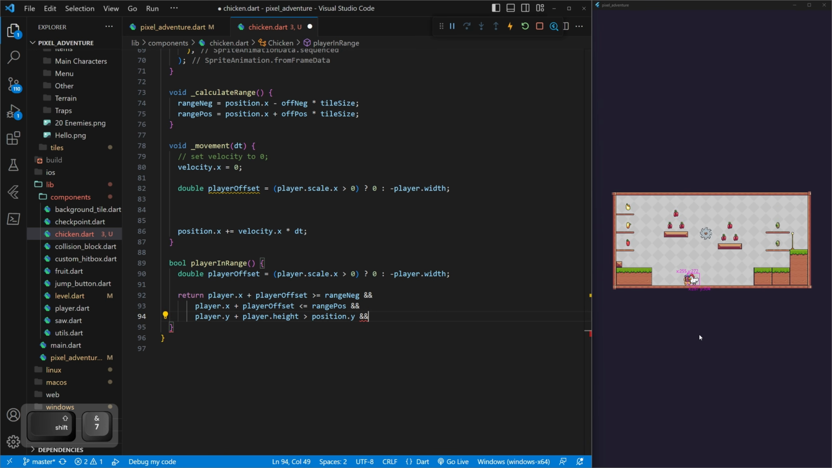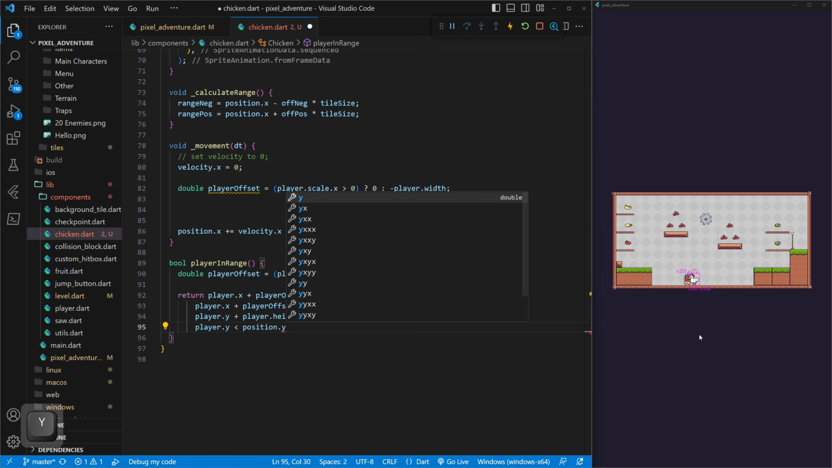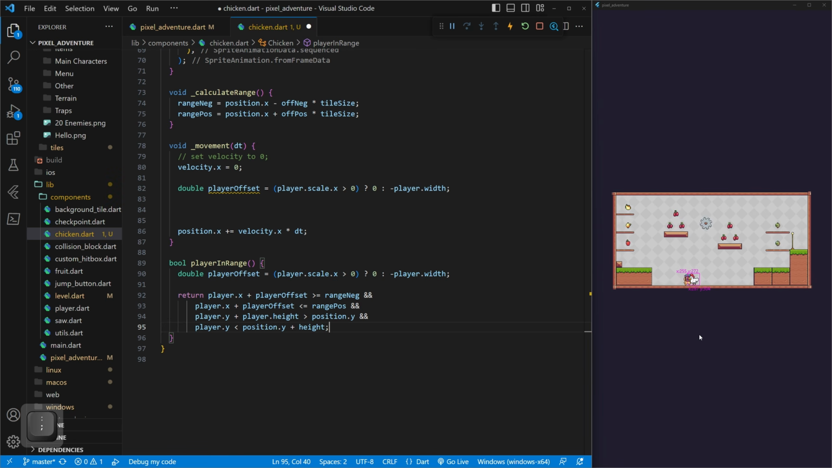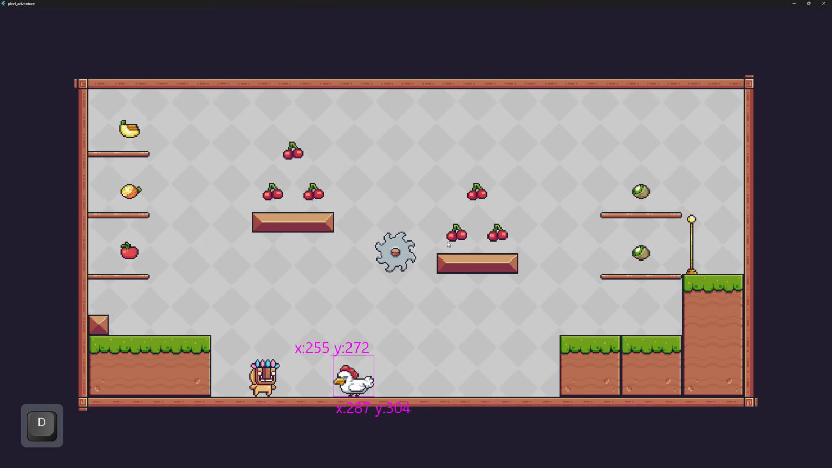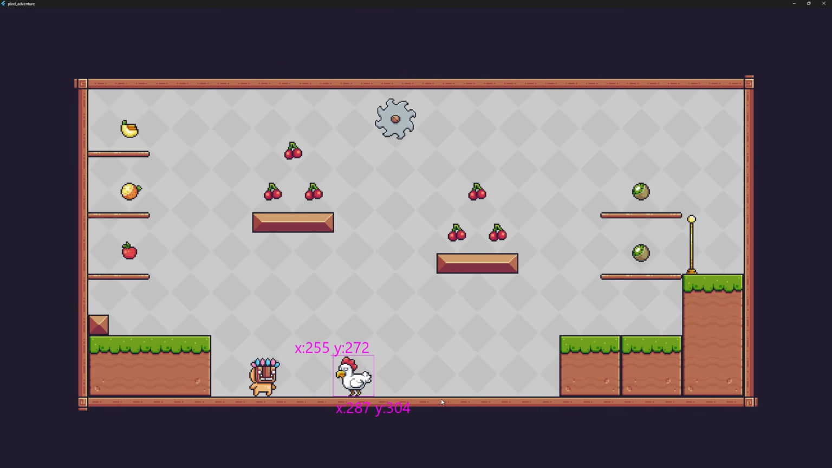If the bottom of our player is below the top of the chicken, well, now he's in range of the chicken. And then the last one we need is if our player.y is less than our position.y, the top of the chicken, plus the height of the chicken, aka the bottom of the chicken. So if the top of our player is above the bottom of our chicken, he's within range of our chicken. And I hope that makes a lot of sense. Essentially, I can show it to you just a moment here. We'll see it in code, of course.